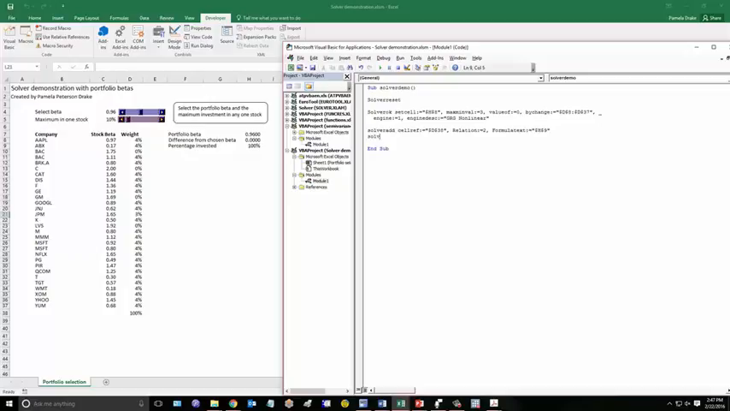The next constraint, solver add cell ref, and this time we have a range. So we have D8 to D37. Those are the individual weights, put it in quotes, comma. Now the relation: we want less than or equal to the maximum in one stock specified by the user. So we would say relation is equal to 1, which means less than or equal to.